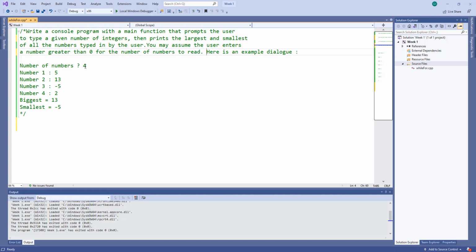Here's an example dialog. Number of numbers, the user enters 4. Number 1, they enter 5. Number 2, they enter 13. Number 3, minus 5. Number 4, 2. And we say biggest equals 13 and smallest equals minus 5. Okay. So let's do this first with a while loop. Then we will see how to change it over to a for loop.